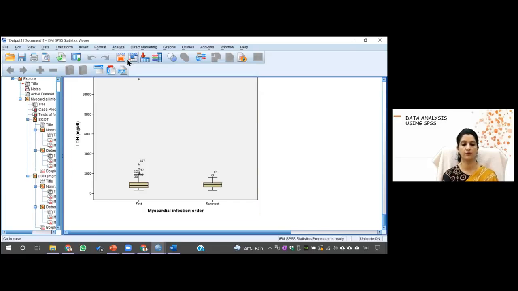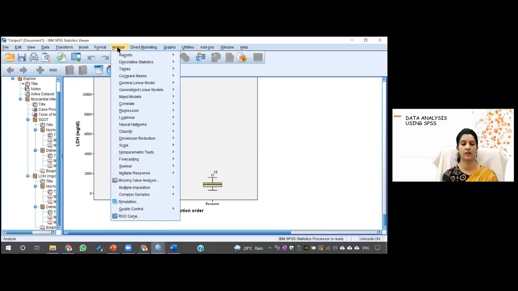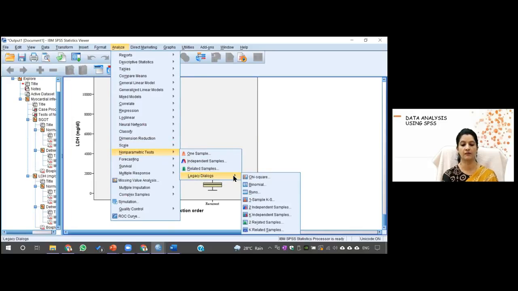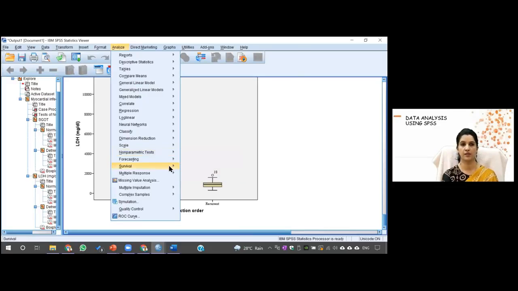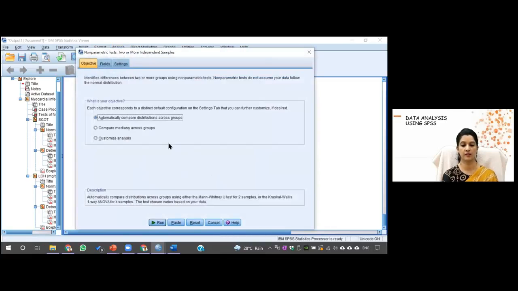So now what will I do? Just see its command. For this, I need to go to analyze, and then you have to go to non-parametric. Remember yesterday we did the goodness of fit through this command only. We went to the legacy dialog where I clicked chi-square for the goodness of fit. Here, because I have to do a non-parametric Mann-Whitney U and it is the independent sample, I'll click this independent sample.